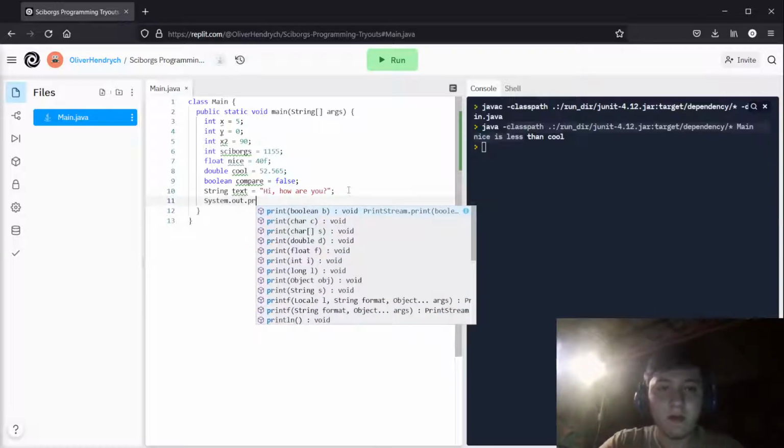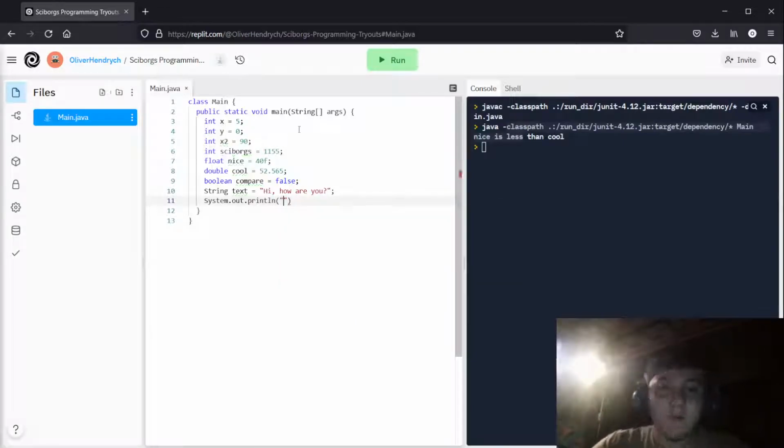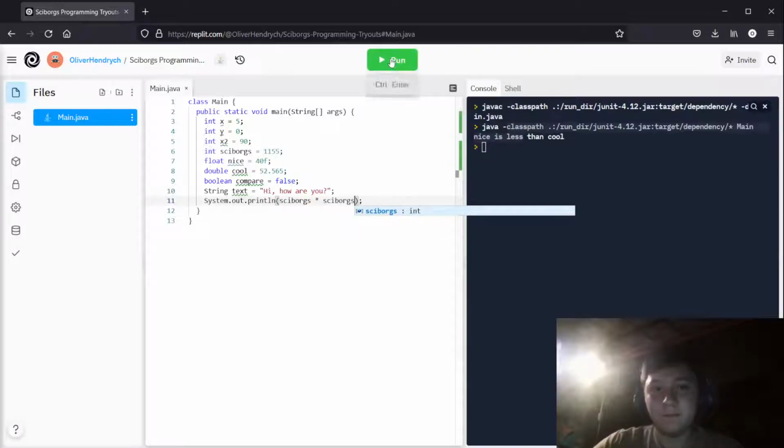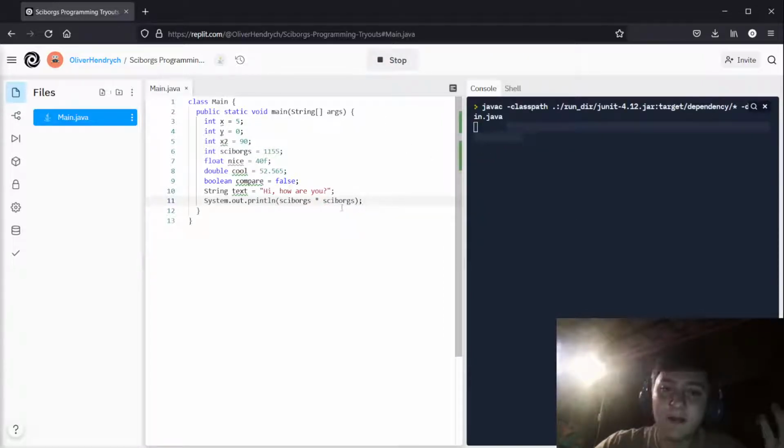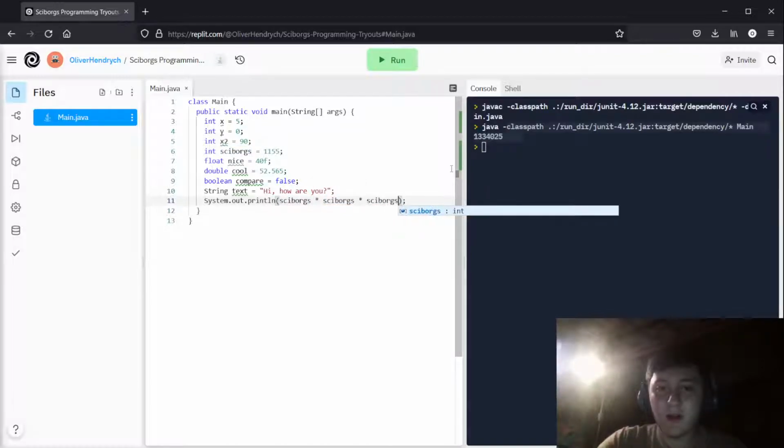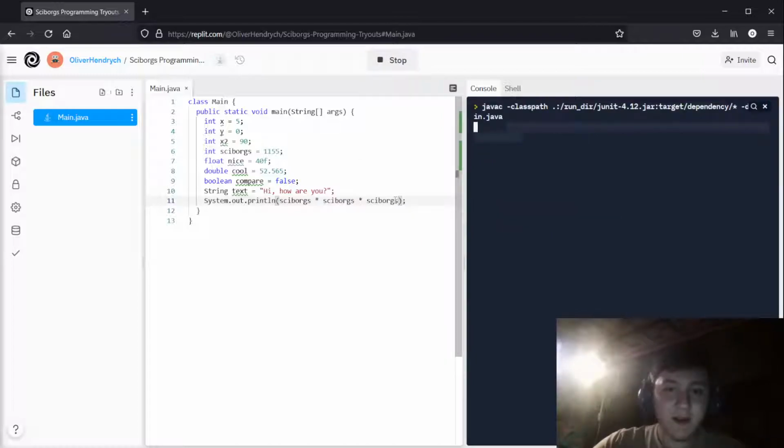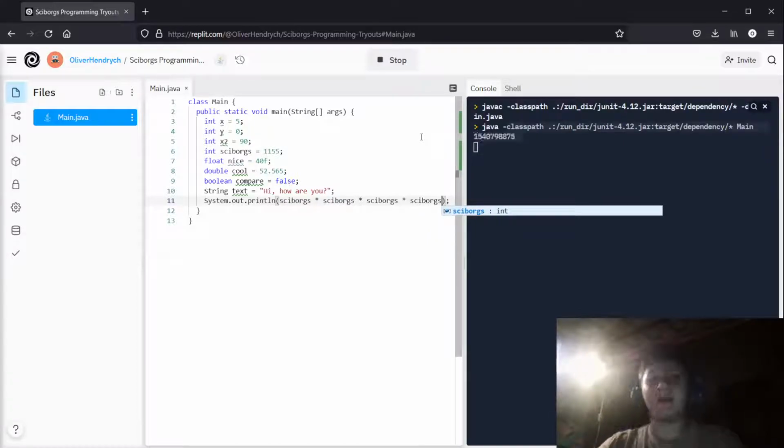System.out.println. Say we want to print something. Let's say we want to square the cyborgs variable, right? Let's see what 1155 squared is. I don't know that off the top of my head. So how do we do that? Well, obviously we could do cyborgs times cyborgs, right? And that'll get us our answer. But I don't want to write cyborgs twice. And let's say I want to raise it to the third power. Should I write it like this? And then let's say I want to raise it to the fourth power. Should I write cyborgs again? You can see this kind of repetition is something we usually aim to avoid in programming.